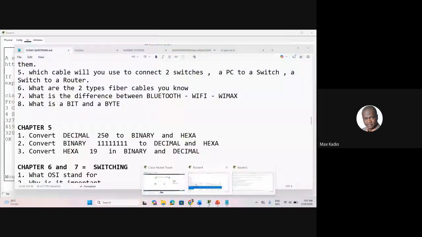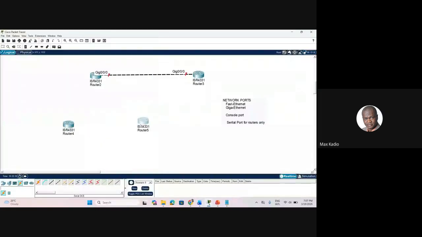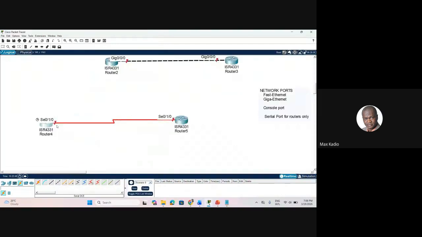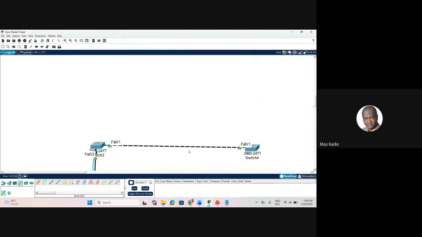Okay, now that I did install both, let me check. See, I take a serial cable. Now I have a serial port. So to interconnect two routers, normally it's a serial cable. Okay, I don't know why I started with the router. Now let's go to our switch.